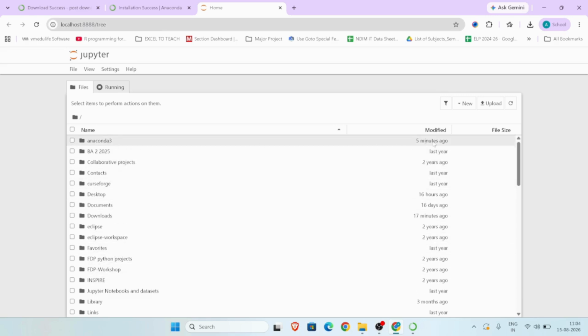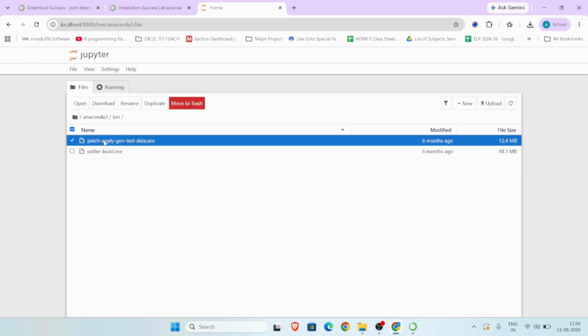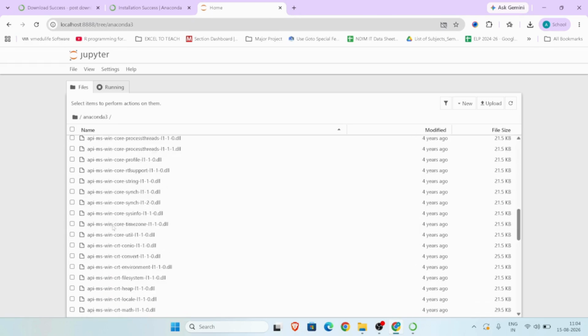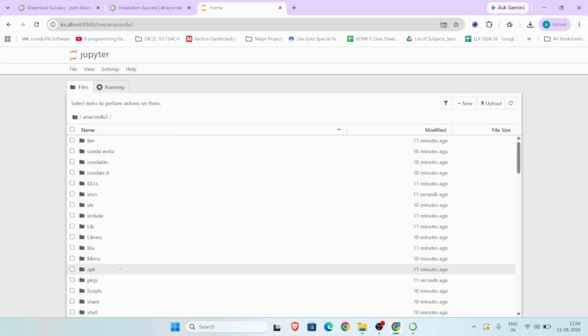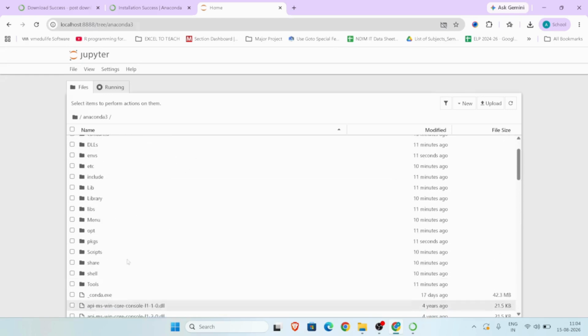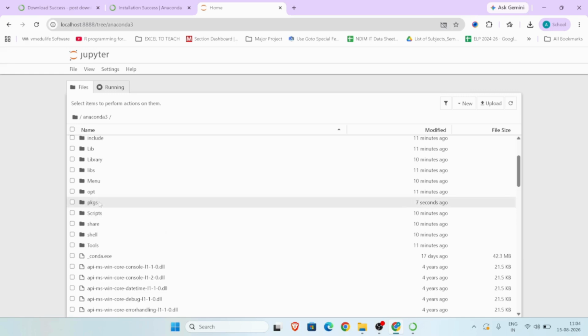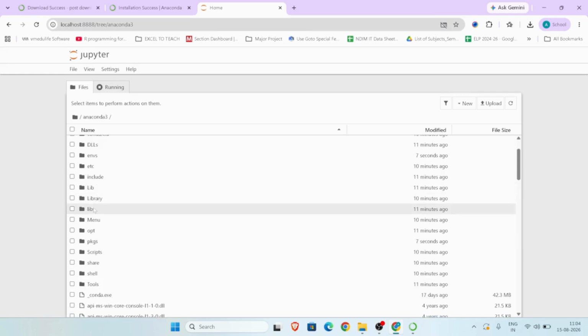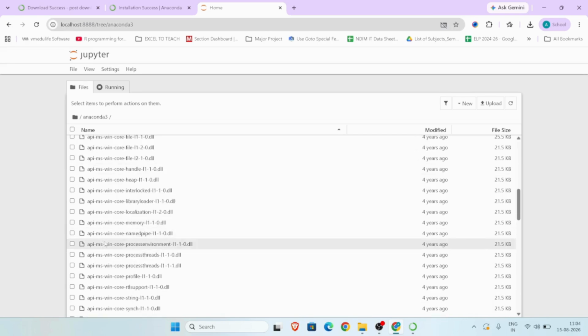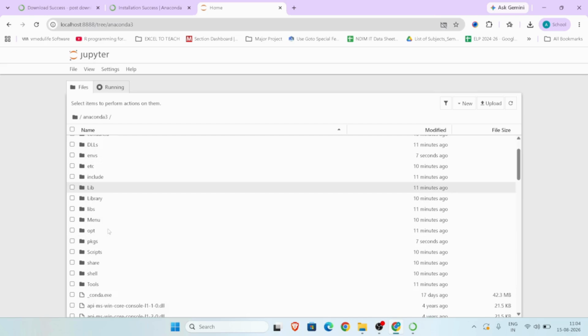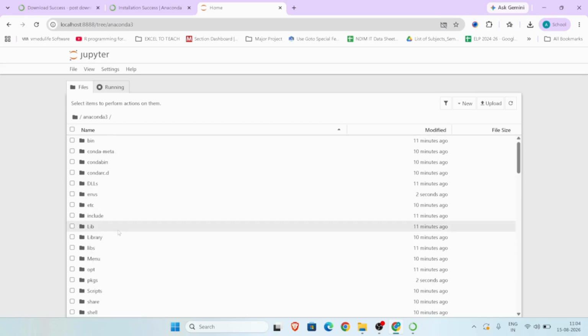So recently, 5 minutes ago, I installed Anaconda over here. See Anaconda 3. This is the folder where my Anaconda is installed. If I double click, these are all the folders which have been installed. It has taken so much time, so it has installed all these packages and files. Here you see various scripts, packages, and library files. You should not worry about what all these things are, but at least you should know where Anaconda is installed. So here Anaconda is installed.